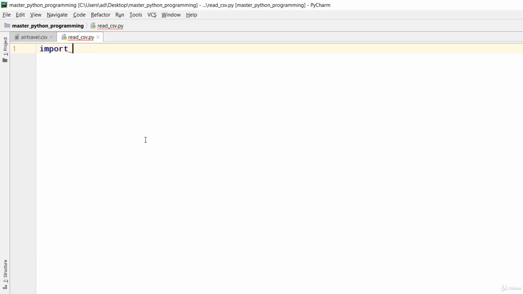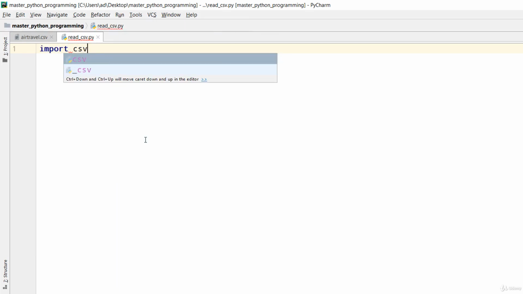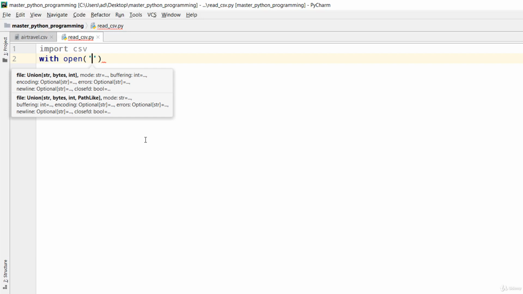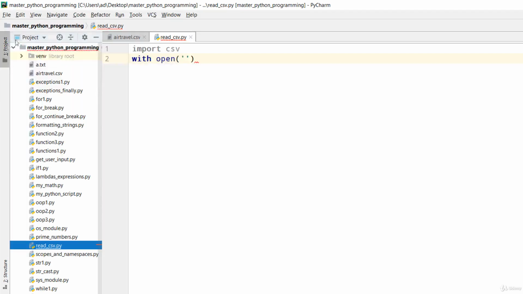First, let's import the CSV module. This is a standard library module, so we don't have to install it using pip. We'll open the file as any other text file. So with open, the name of the file, my CSV file, is in the same directory with my Python script. Take care to use a valid path here. The file will be opened in read-only mode, and the name of the file object is f.